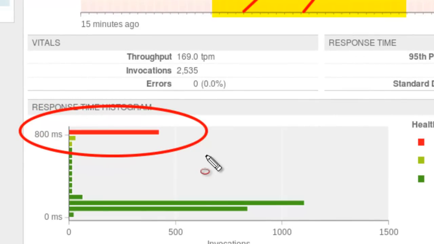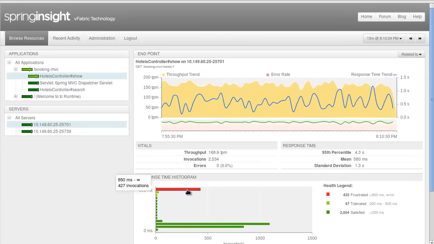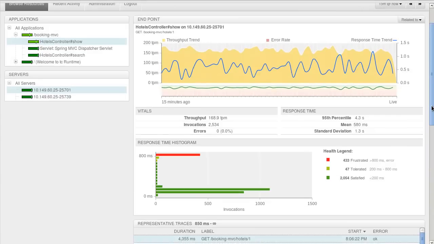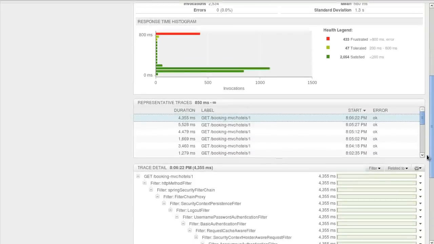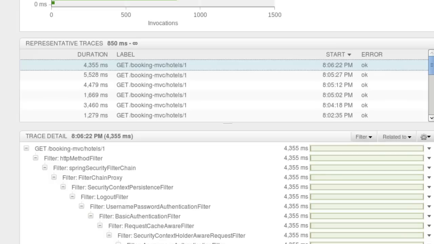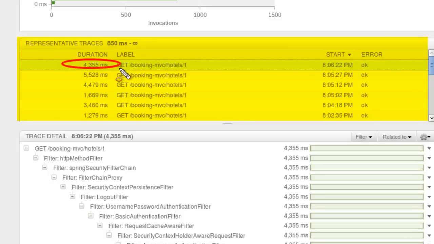It shows how our transactions or our traces are spread out over time and response time. We have over 400 traces that show frustrated. These thresholds are of course configurable on a per endpoint basis. If we click at the frustrated traces, it will give us a list sorted by most recent invocations to a certain endpoint. It shows us the duration it took for that invocation.